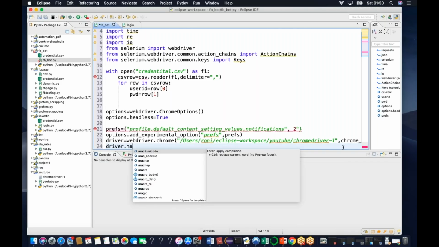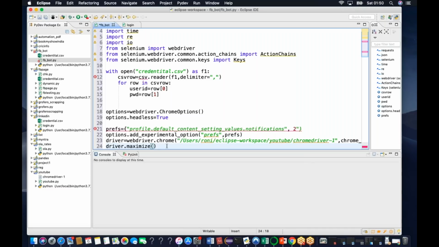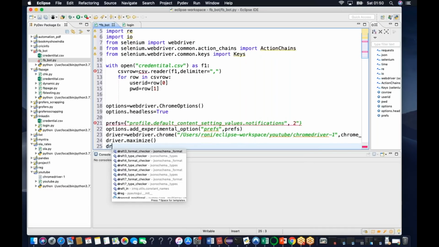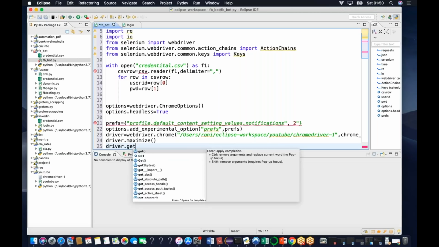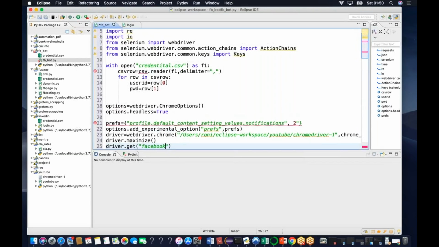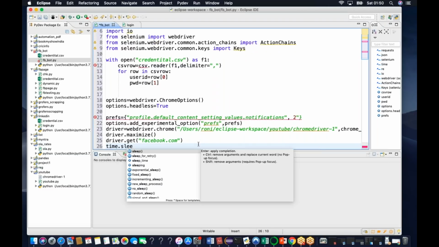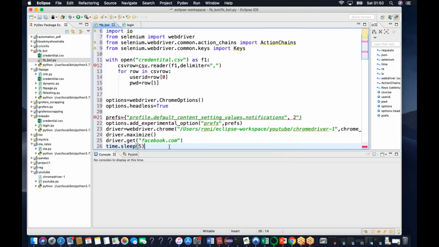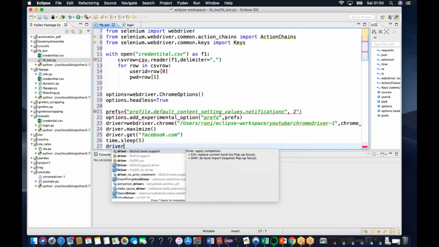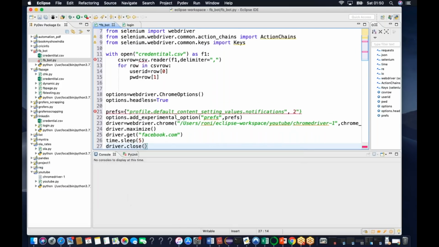Driver dot maximize, and then let me open driver.get facebook.com. time.sleep to give it some time to render, then driver.close. Okay, so let's check whether this is working or not.